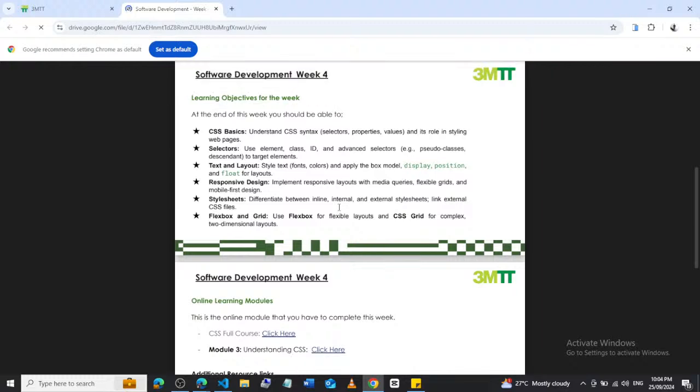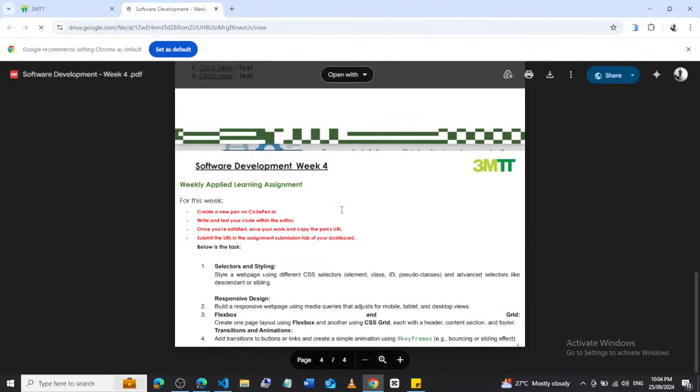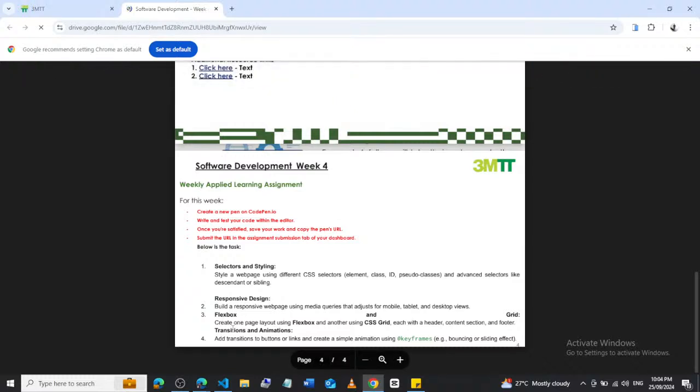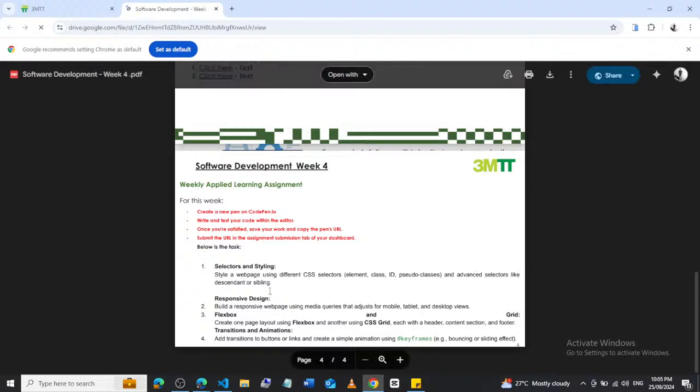All right. So where's the assignment? The assignment is this: create a pen, write and test your code. Once you are set, below is the task. Style a web page using the different selectors: element, class, ID, pseudo classes. By now most of us should know what pseudo classes are. And advanced selectors like descendant and sibling.